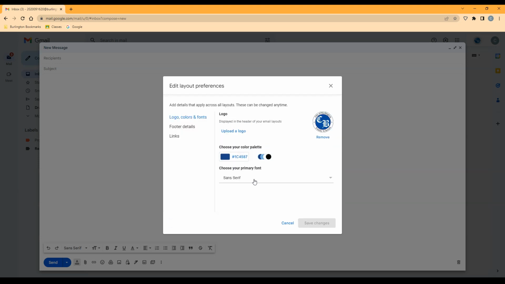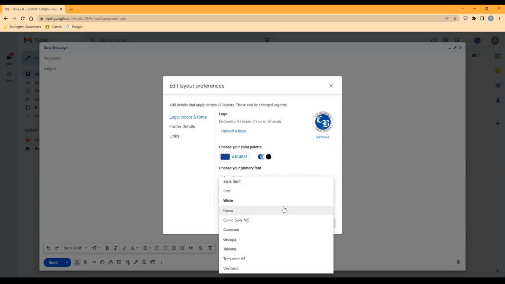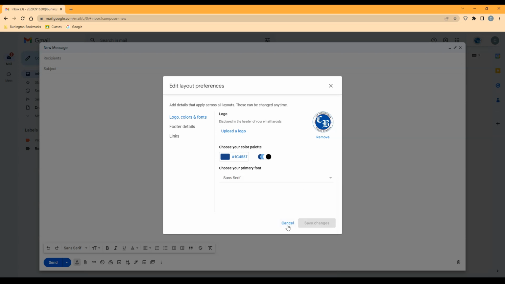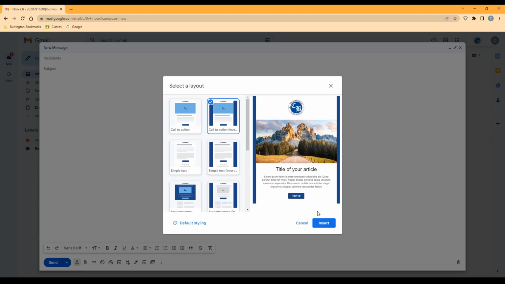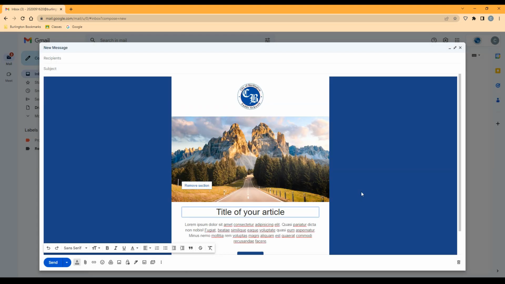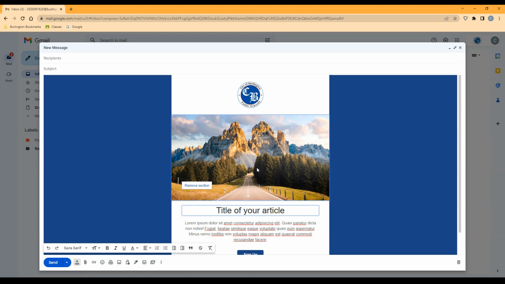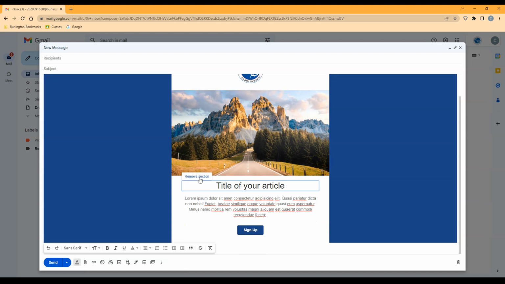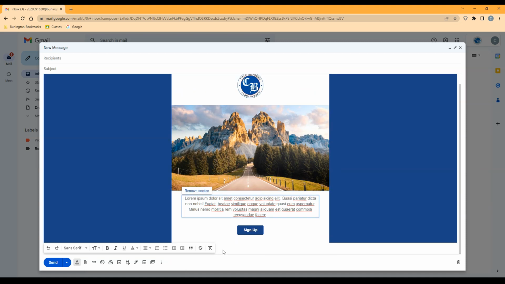And one more thing, don't forget you can choose your font for your email in here as well. So if I wanted to make any change, I could. All right, now that I have my layout, I'll click Insert, and you'll see that the layout now applies to my email. If there's anything that I don't want in the layout, I'll just click it, and I can click Remove Section to remove that piece.